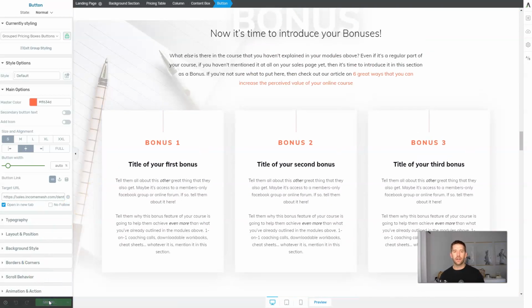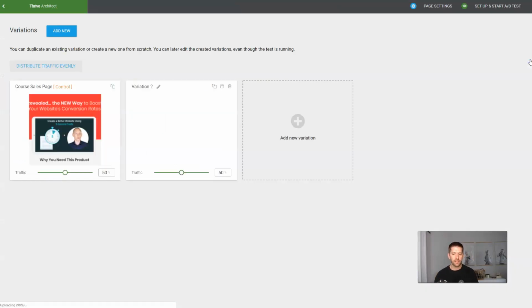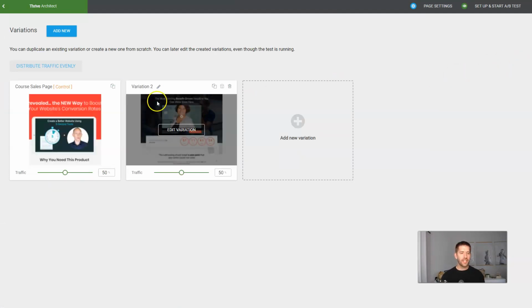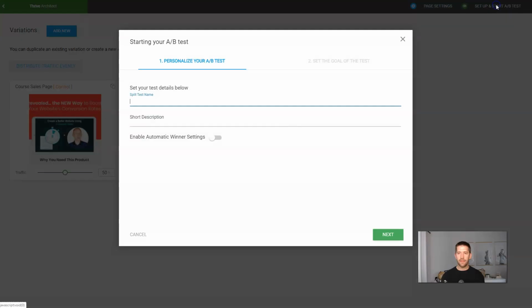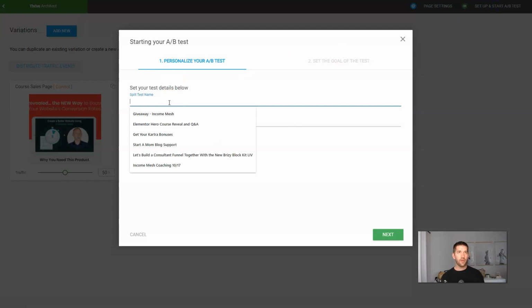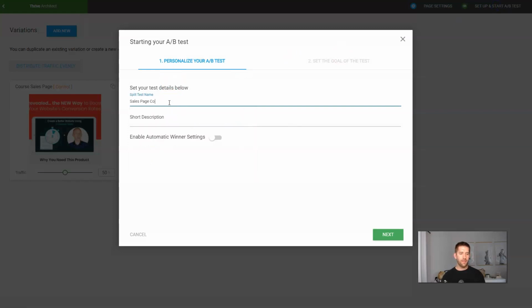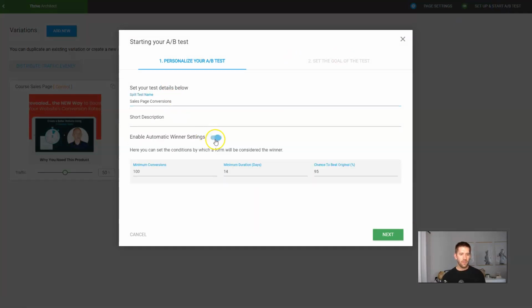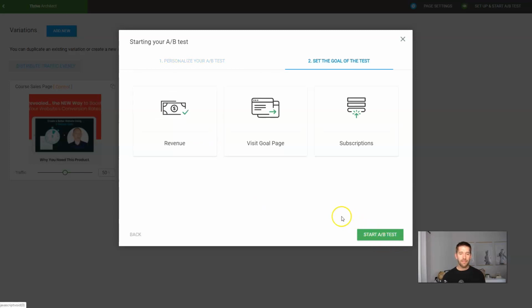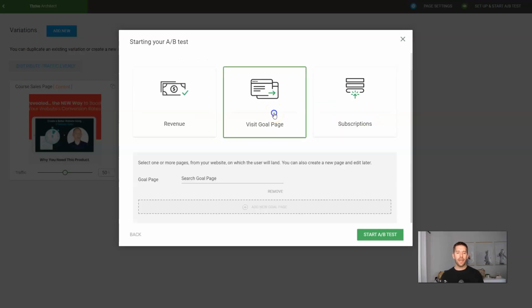But the difference here is I want to test for total number of conversions. I'm not going for email subscribers anymore. I want to make money. So to do that, let's go to our test dashboard. And we're going to launch the test between these two. So we'll set up and start it. And we'll call this sales page conversions. We'll do automatic winners again. But now, instead of choosing the subscription box, since there is no lead capture on the page, I'm going to choose visiting to the goal page.